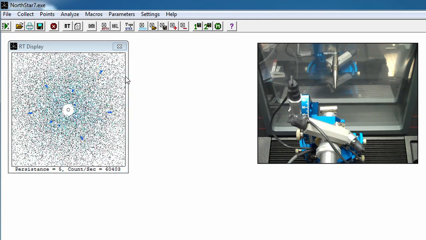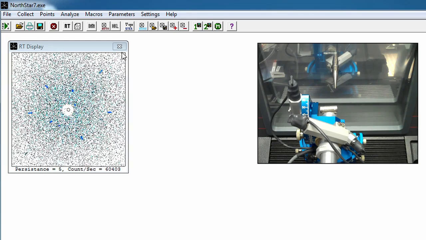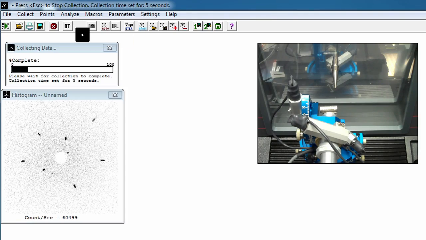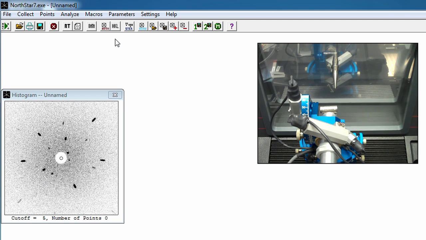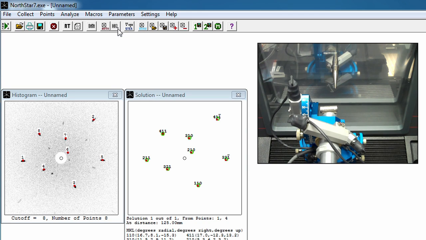Let's do a quick histogram, 5 seconds, on this point. Now we can auto-detect points. Index the pattern, and we have our orientation solution. Now we can store this solution as orientation 1.